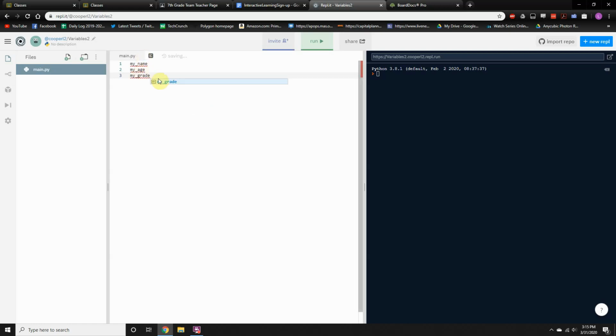So I have given the variables names, and they're all on separate lines. We call this declaring a variable. They need to be on separate lines. So I have my name, my age, my grade, and notice when I put spaces here, I usually make them underscores. You're not going to put any spaces in a variable. You would never write my space and then age. It would be my underscore age. So right now I have three variables, my name, my age, and my grade.